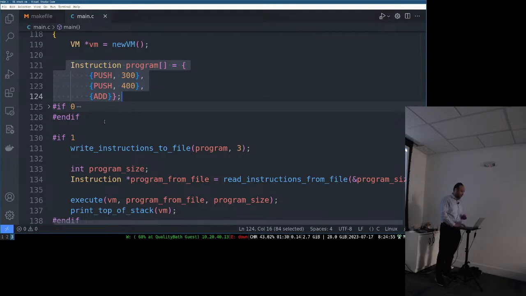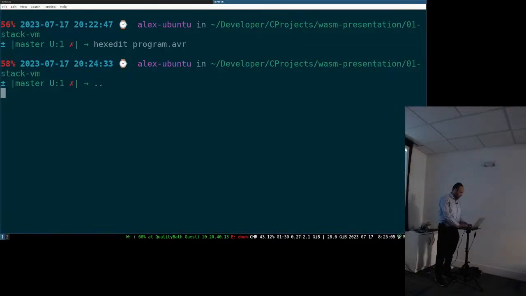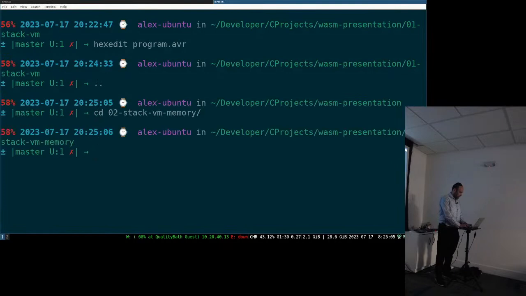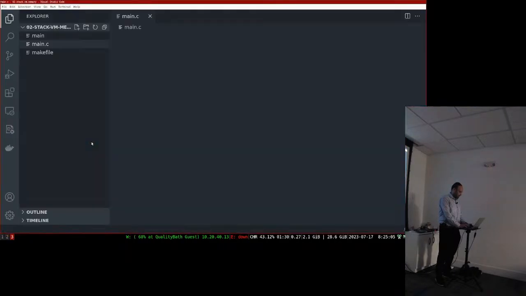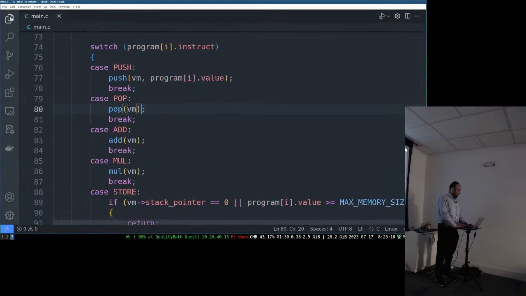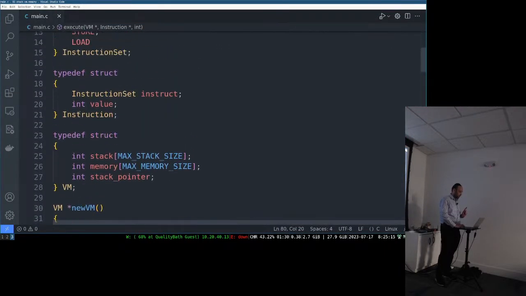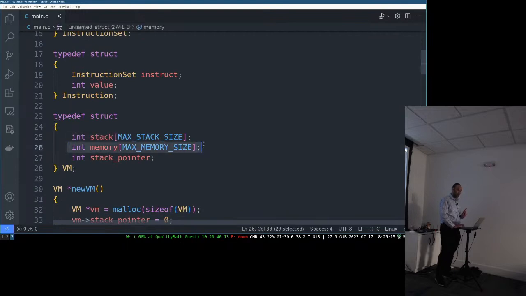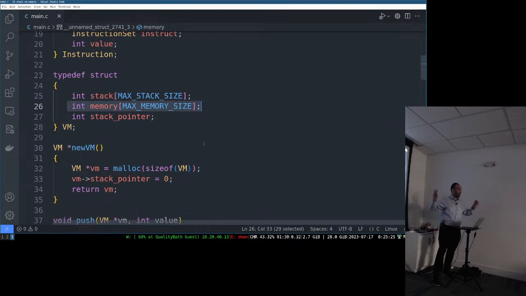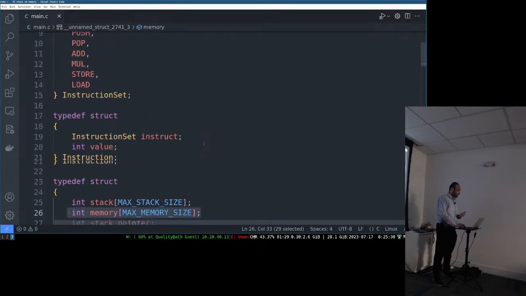Now let's go into one more demo. Let me just kill this real quick. Let's go up a level. A very similar demo, except now my virtual machine has one additional thing. It also has memory. Previously my virtual machine just had the stack and a pointer. Now I'm adding another thing, which is an array that's going to be, quote unquote, our RAM, our memory.